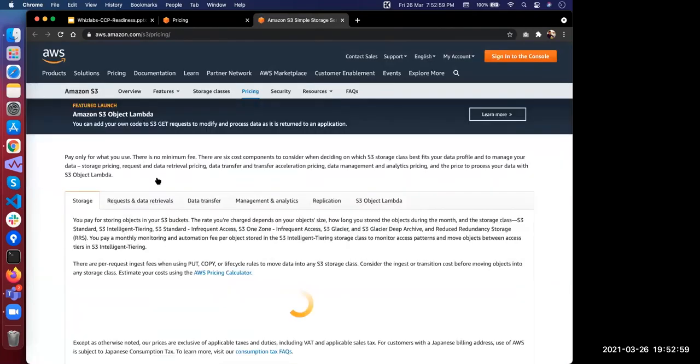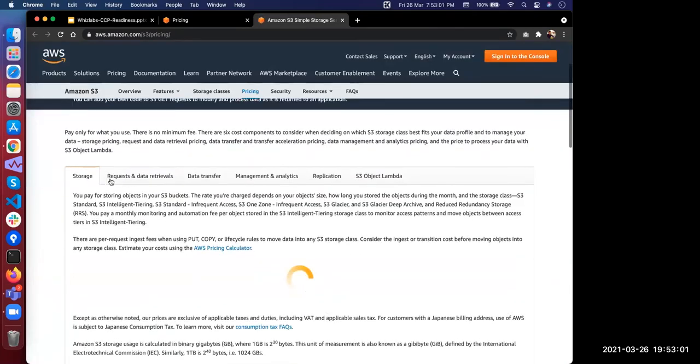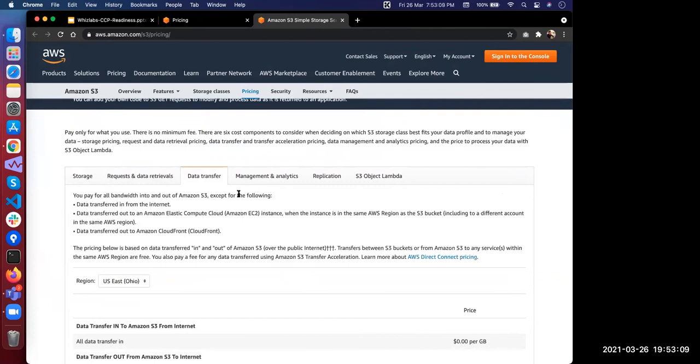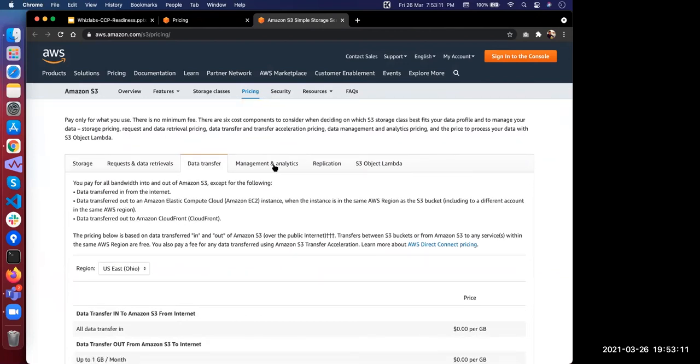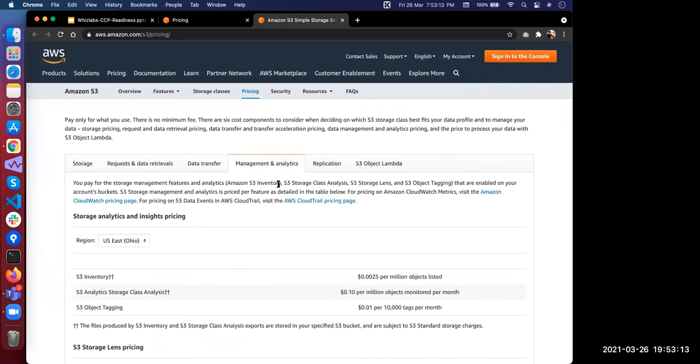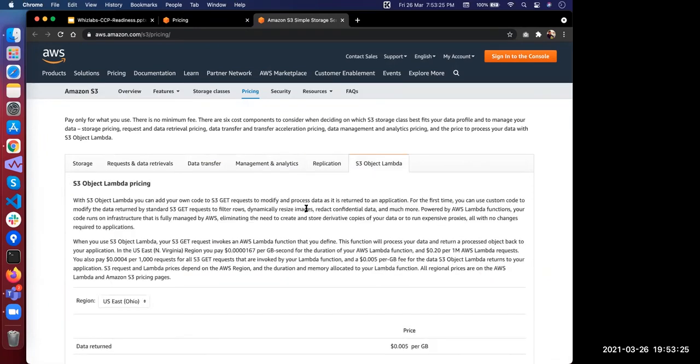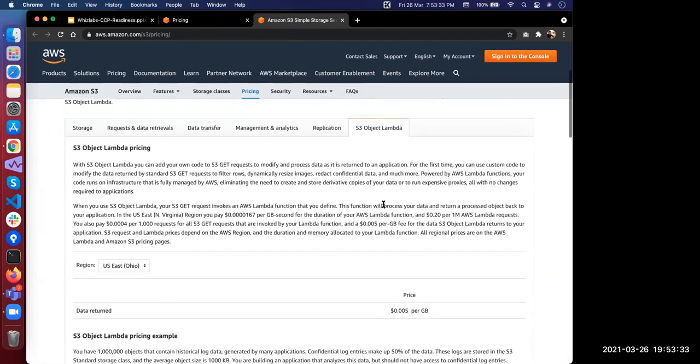Okay. So S3, if you're using S3, then you need to pay for storage. You need to pay for requests and data retrieval, maybe your put or get request. Then comes the data transfer between regions, between availability zones. And you also pay for the analytics that it gives, maybe something like inventory, storage class analysis, lens, or object tiering. Then if you are replicating your data within the same region or across regions, and recently AWS has introduced S3 Object Lambda, where you can put your code in an S3 bucket and directly use it.